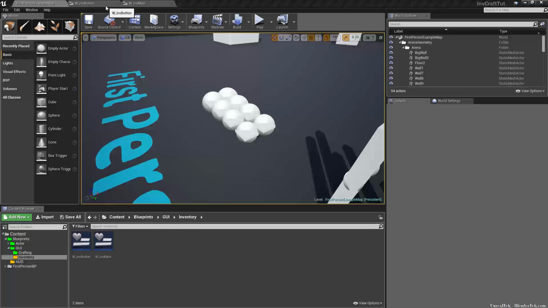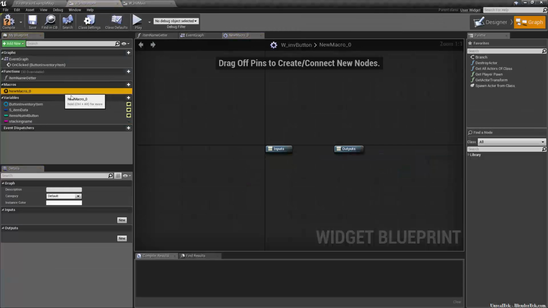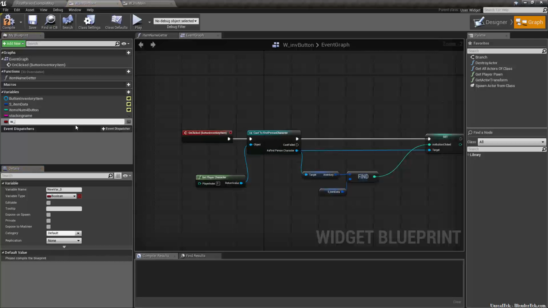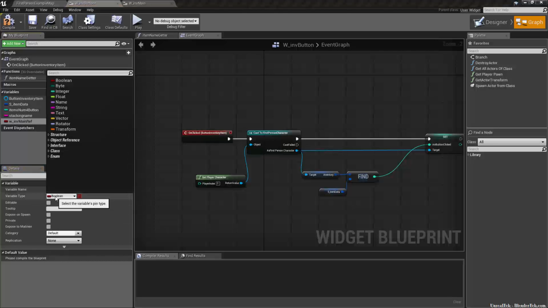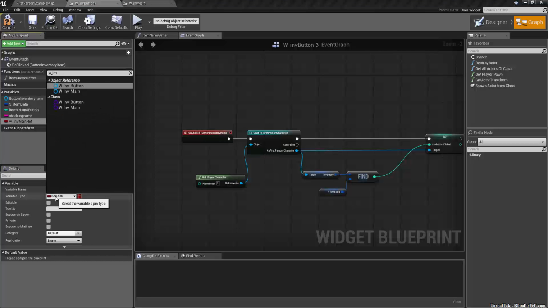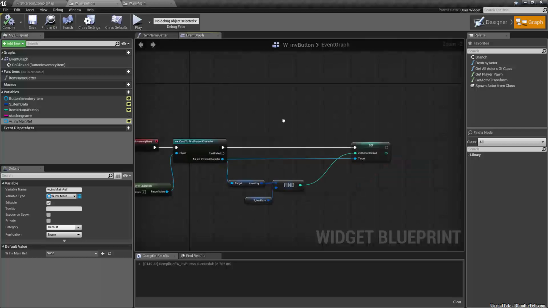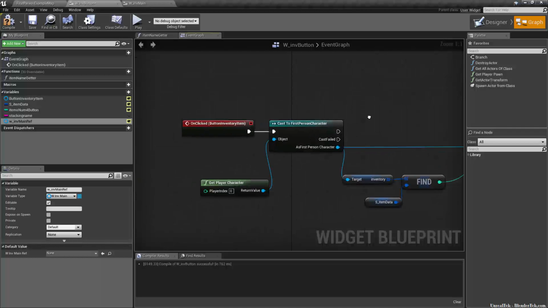So open up your widget inventory button and widget inventory main widgets. And so what we need to do is in a widget inventory button, create a new variable, sorry, not a macro, create a new variable called widget inv main ref and set the type to widget underscore inv main, basically to your main inventory, and we'll make that public just to be safe, and compile and save.